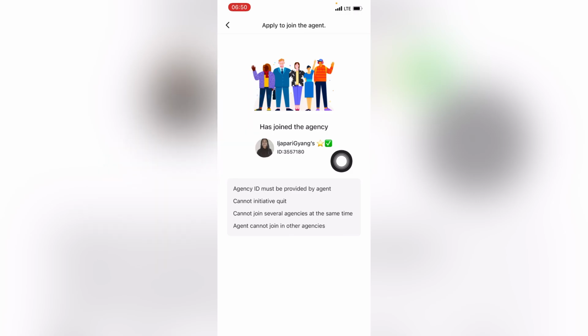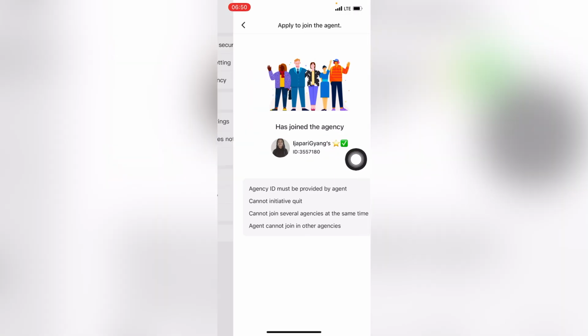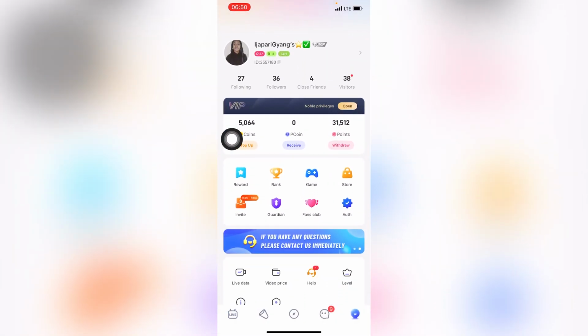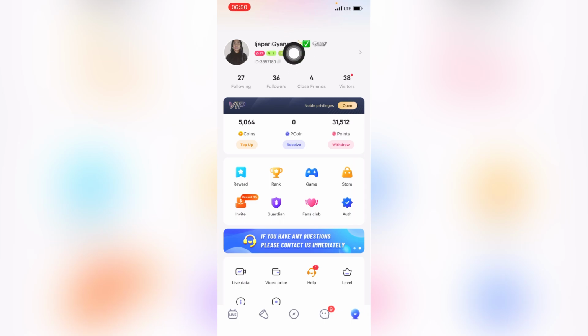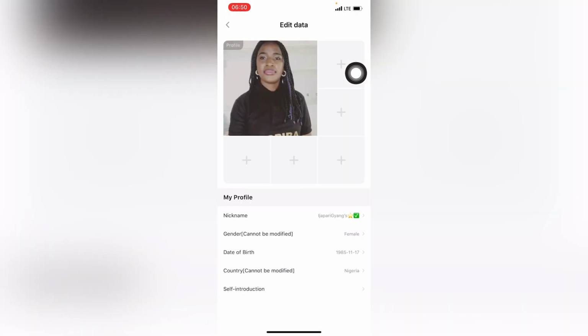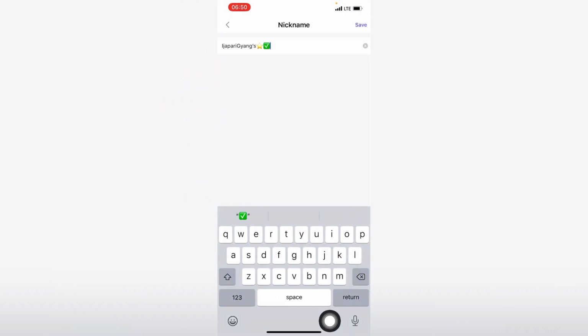After you have added me as an agency, so that you have joined my agency, you are going to click and go out, come to where your name is. You tap on your name, your profile name. It will bring you here. Click on that pencil sign. It will bring you up right here. So you click on nickname. So when you click on nickname, you will now be able to add my logo, which is the star and dawn. And how do you get that?